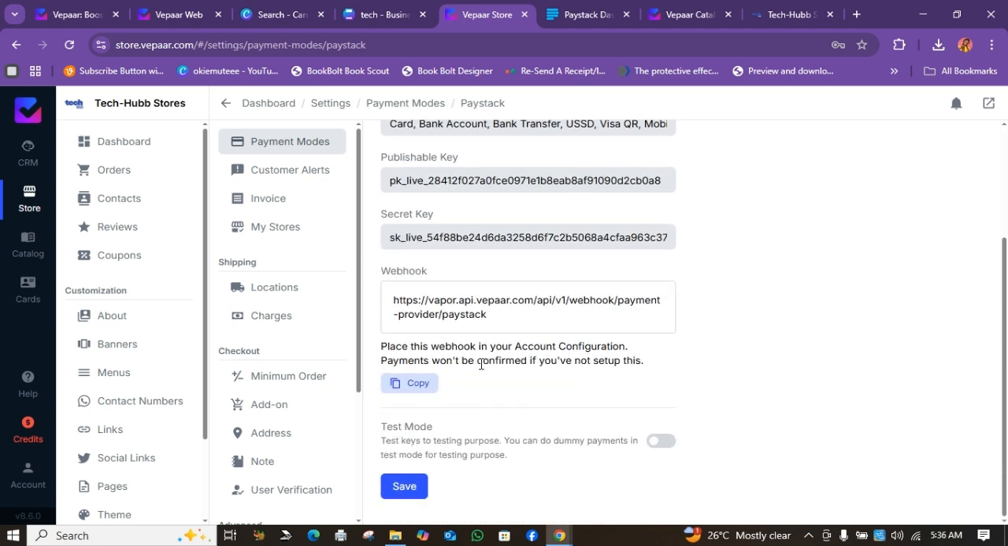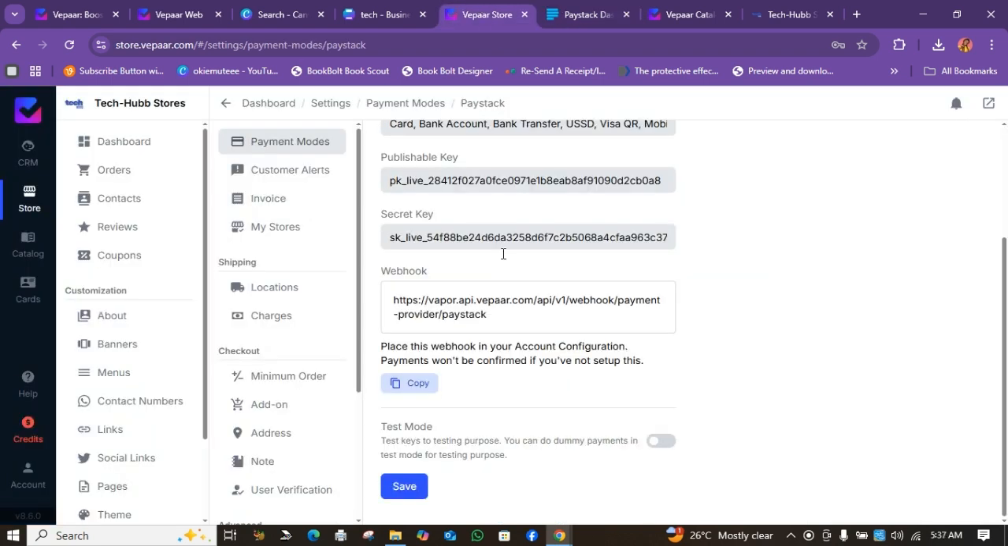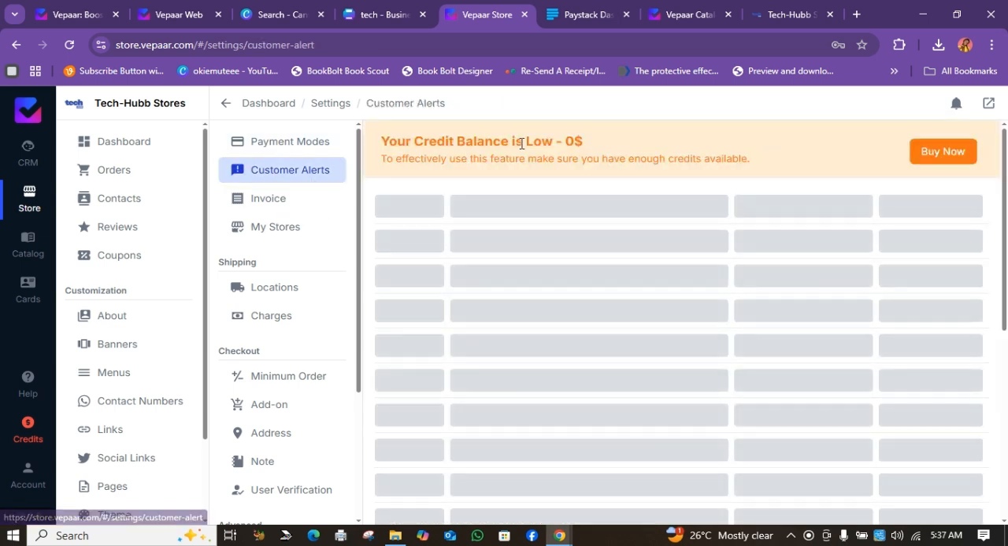And then place this webhook in your account configuration. Payments will be confirmed if you have not set up this. Okay, so they want me to copy this particular thing you're seeing here, and then go to my webhook and paste it here, which is what you're seeing now. So save your changes. If you've done that correctly, the next thing you want to do is to save. Once you save this, your customers will be able to make payments using Paystack on the store. Do you understand? So you can see now it is enabled.